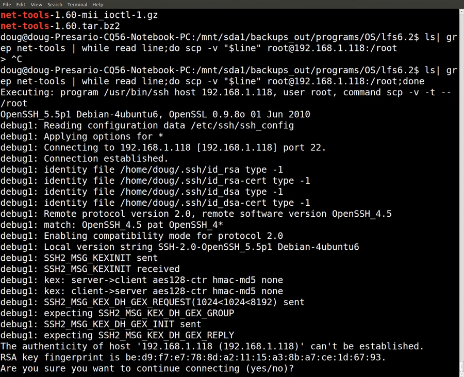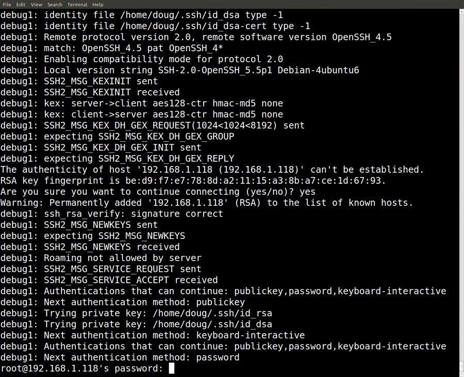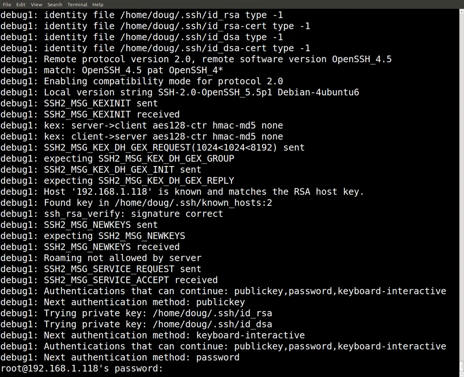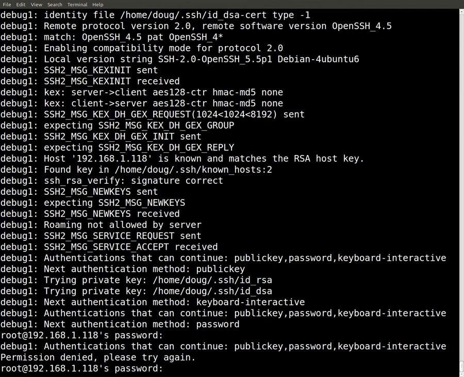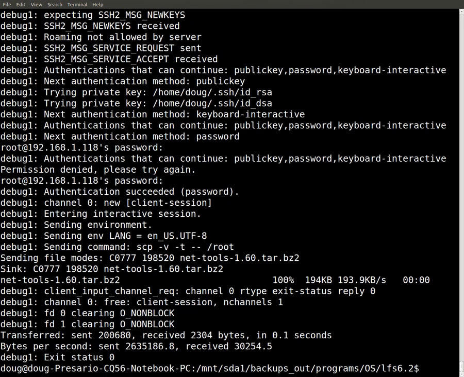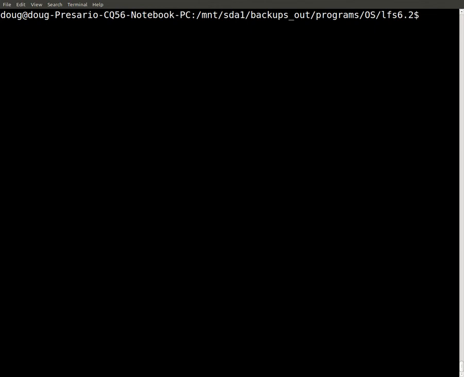Do you want to continue? Sure. Yeah. This is not supposed to be this way. You don't have to authenticate every time you move a single package, okay? But with this, I did, because I didn't put it exactly how it should be.